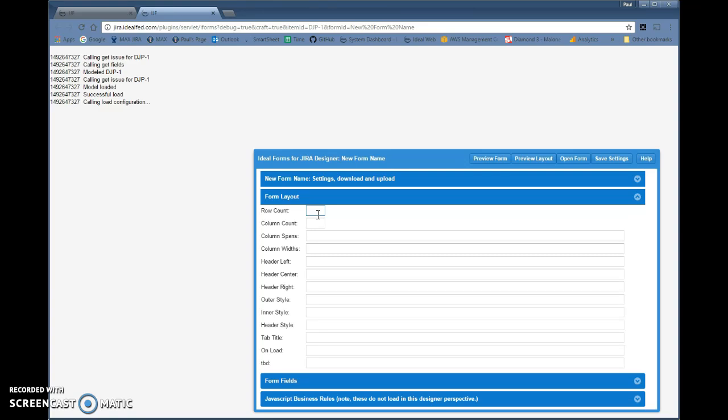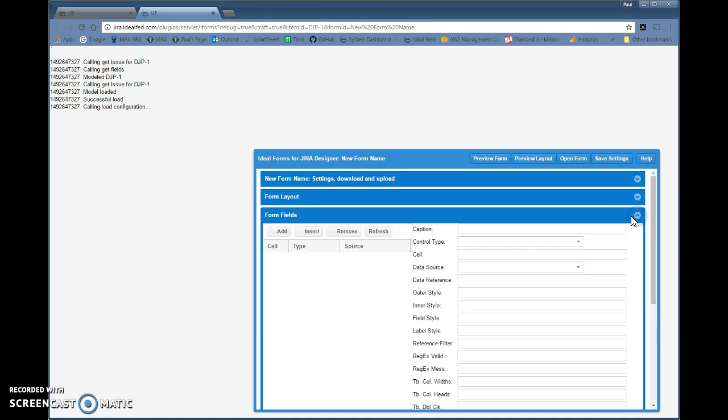And in our case, I'll just say one row by one column. So it's just one cell. And if I preview it, we'll see that there's nothing in it. If I preview the layout, you see that little dot up there indicates that we have one cell. And now we're going to put something in that cell.